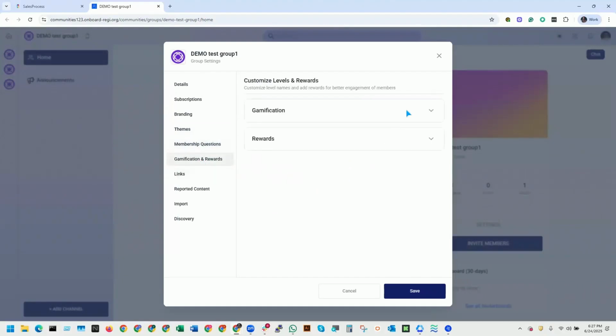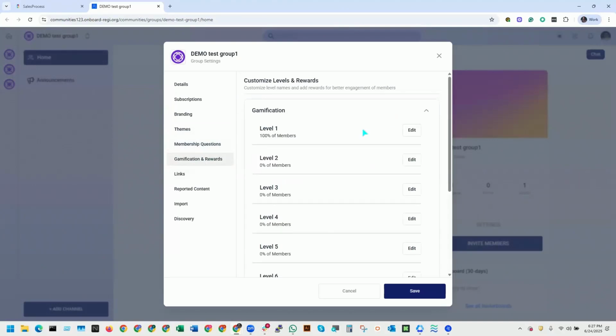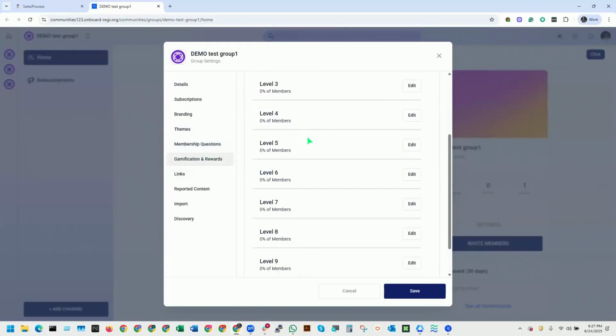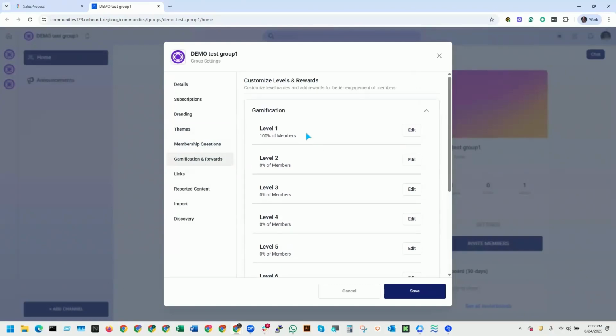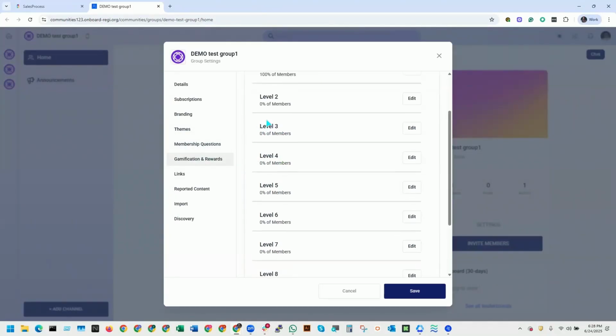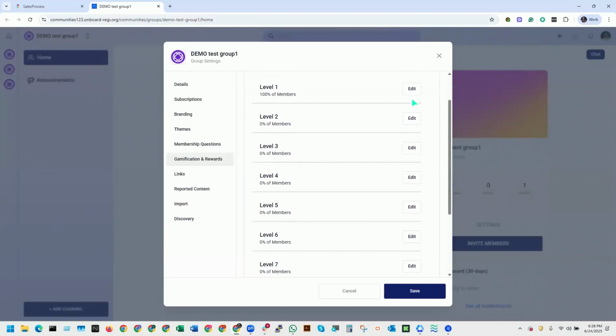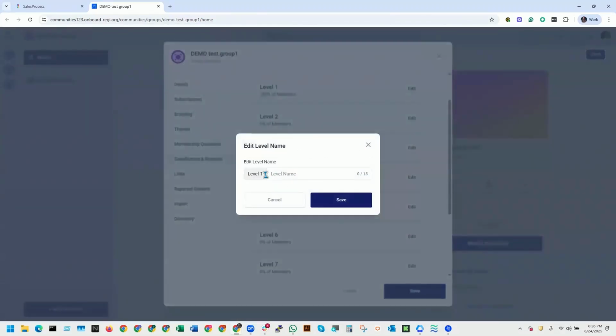This one, gamification and rewards. So any member that is interacting with your community, the level of his expertise or the interaction could be shown in front of his user. You can see everyone who is joining would be on level 1. How many users are here? You can edit these settings in here and change its level from level 1 to 3 to any custom name that you want.